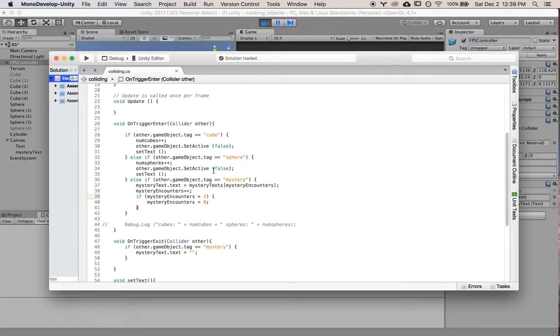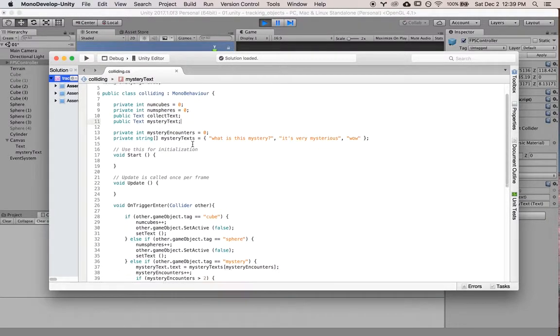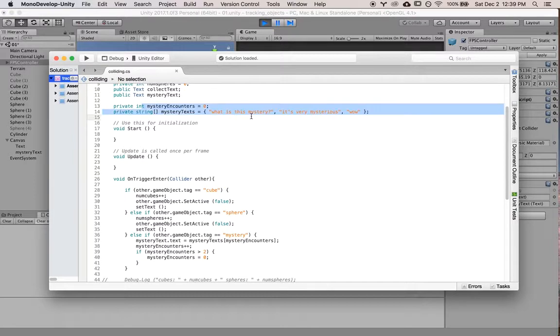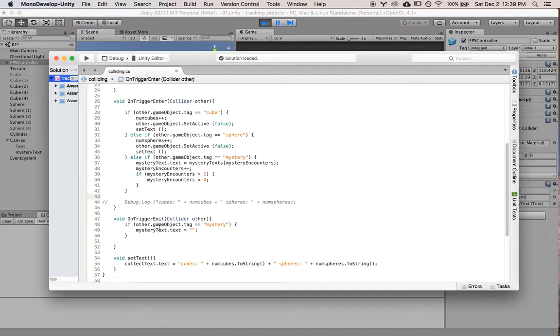Okay, so these can be really useful tricks. What we're doing is we use our tag to distinguish objects from other objects so we can count them. We have these accumulators that are keeping track of how many things we've collected. We're using these public text variables to change our UI text based on these actions. And we have just a little bit of fun coding techniques to change the text that we're putting in every time we interact with something.